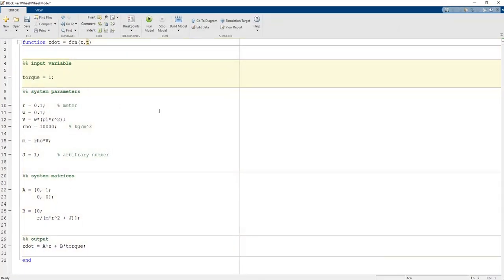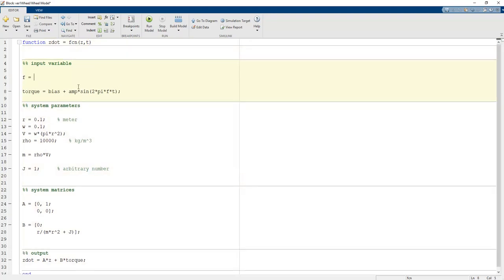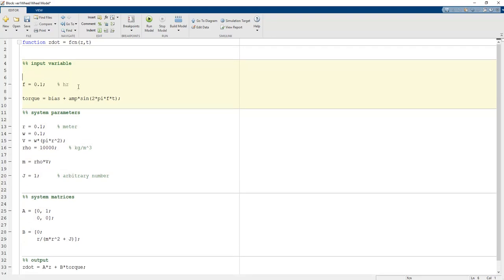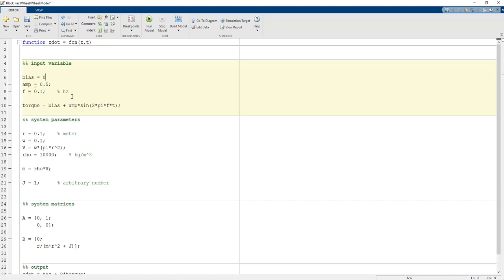What about this? The torque in the first place was initialized as 1, but we can functionalize this like this: bias plus amplitude times sine of 2 pi f t. If we select f equal to 0.1 hertz, the amplitude value means that the sinusoidal amplitude can be given to this torque. This is 0.5, and the bias should be 0 in the first place. This signal produces a sinusoidal signal with a magnitude of 0.5 and a frequency of 0.1 hertz.